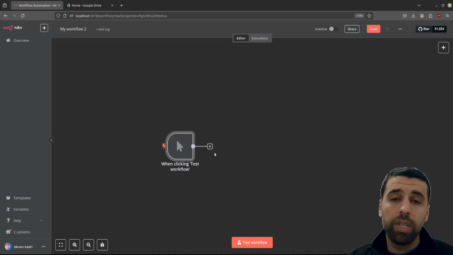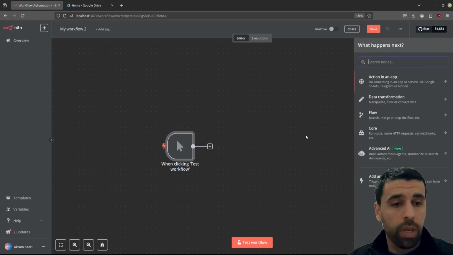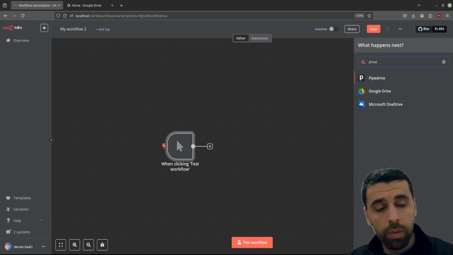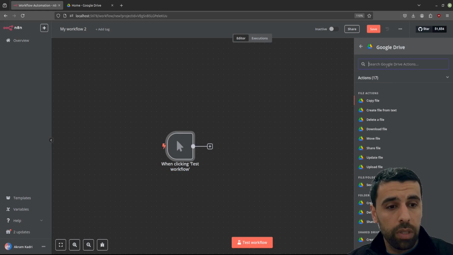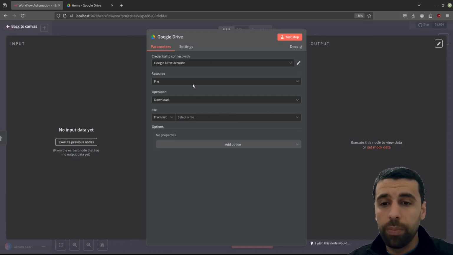Okay, now the next step here is that we want a way to get our documents into n8n. There's multiple ways to do that. One of the easiest ways is to just use Google Drive. So for that, we're going to click on the plus sign here, and we're going to search for Drive. And we have this Google Drive node here, and we're going to select download file here as the action, because we're going to download the file.